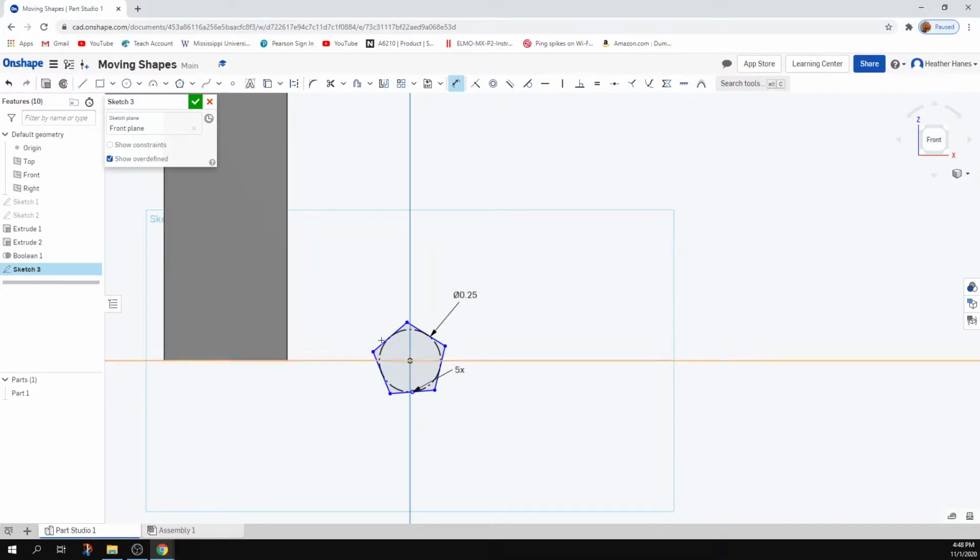There we go. And I want, let's see, for the point to be on top. This is just the way I'm doing it. This is not necessarily the only way to do this. I'm going to make this guy horizontal. There we go. All right, my sketch is not done.